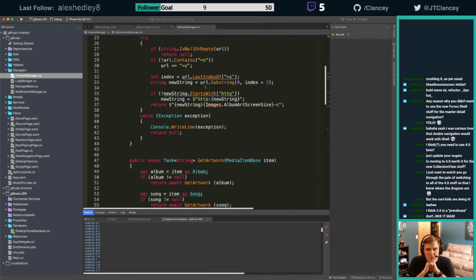Right, images and sizes. So I'm not sure how I'm going to handle this. On the old gMusic, what I would do was I would get the screen size. And I would say, this is the screen size, the maximum screen size it could be. And I would always download high-res images for the maximum size.